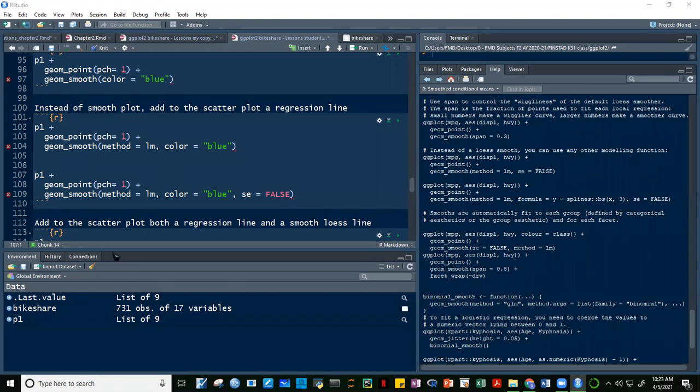Okay, now, superimpose nga natin ito, add to the scatter plot, both a regression line and a lowest line, guys. Okay, 30 seconds, kaya na yan. Mag-a-add lang tayo ng bali ng layers dun sa P1 natin. Meron tayong geom point, may geom smooth tayo, tsaka another geom smooth for the lowest, and the other one is for the regression line.